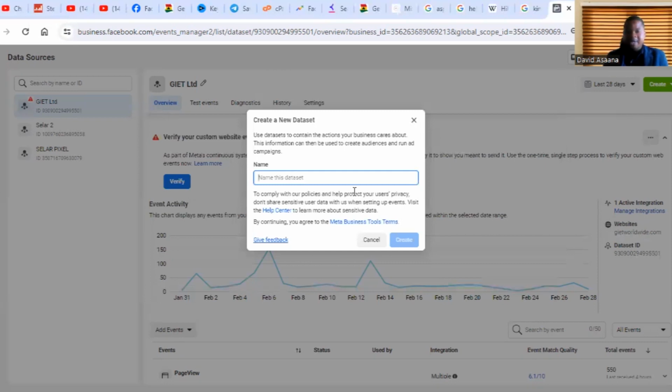Now, when we create a pixel, that is not all. We will now have to know how to connect the pixel to our website. If you are using a WordPress website and you want to know how to connect your pixel to your WordPress website, I did a video earlier which is more elaborate on that. So look at the link above.